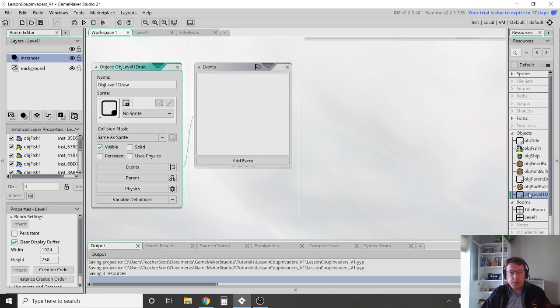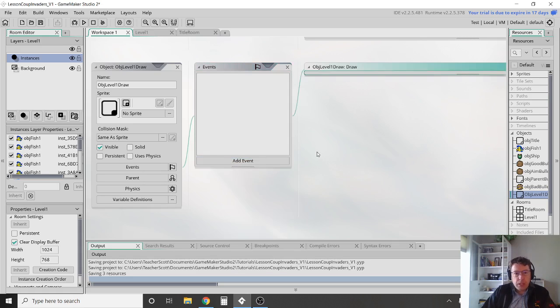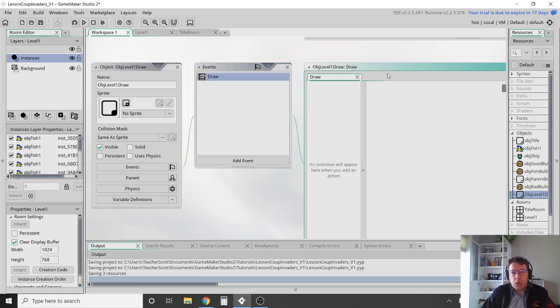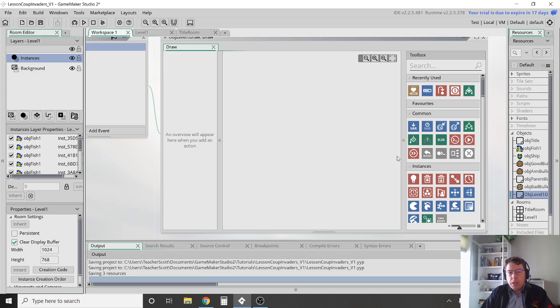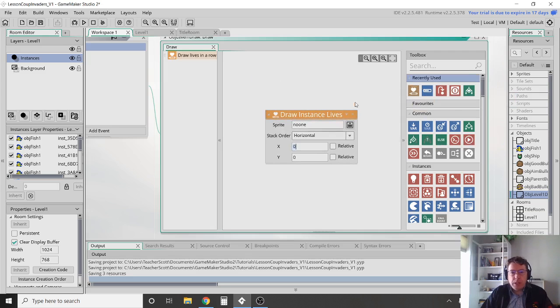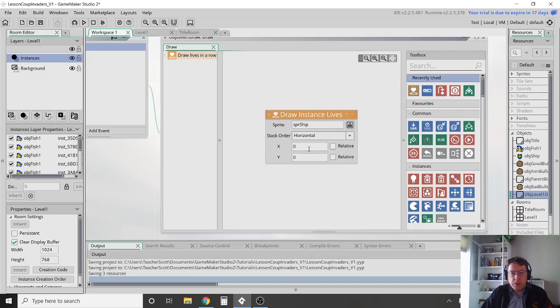Okay, so now let's go back to that object. So what do we want to do? Well, now we want it to draw. So now we say add event, and we use its draw event to draw whatever we want. In this case, we want to draw lives. Draw instance lives. There we go. And we'll grab that same sprite, and we'll do exactly what we did. Stack order 25, 25. And before I add anything else to it, I'll just show you that it's working.